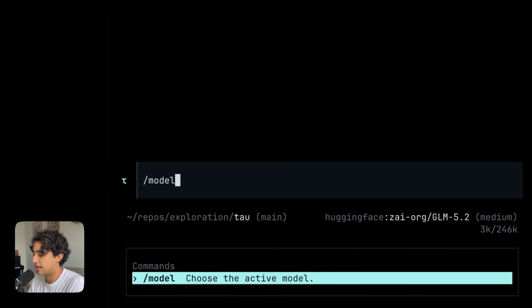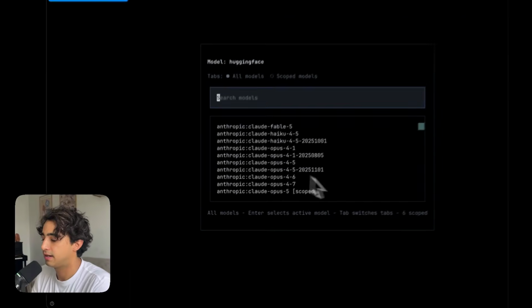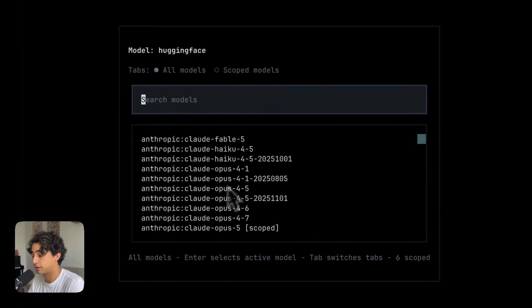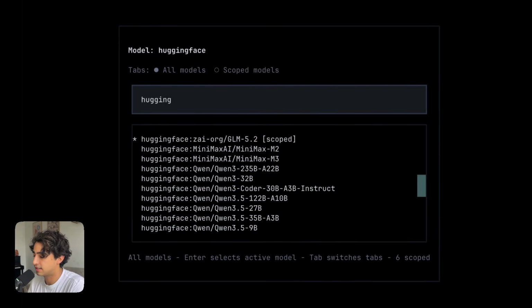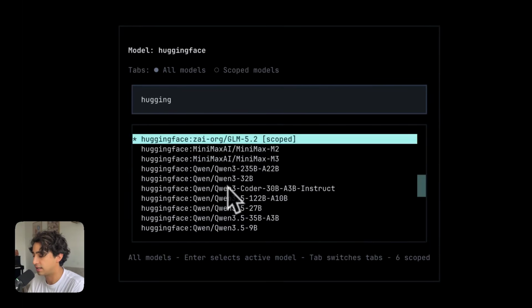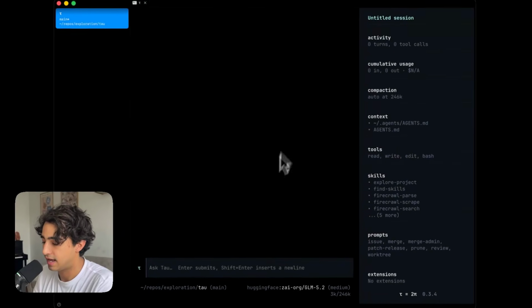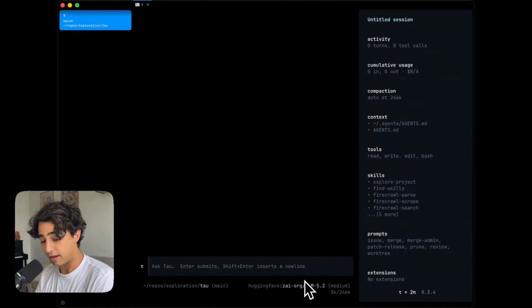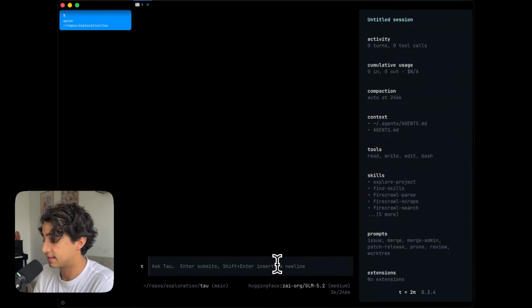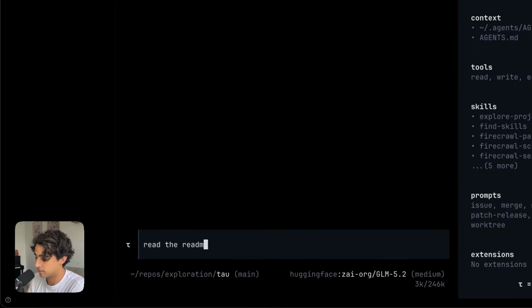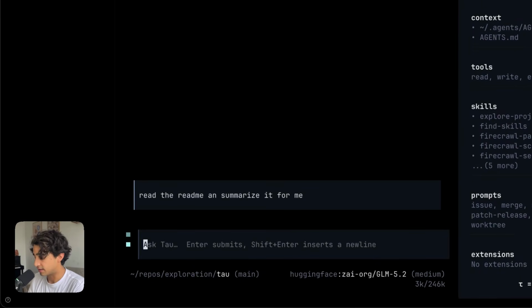All right, so once you have logged in, what you're probably going to want to do is select a model. So you can do /model, just like in Pi. And here you have a list of all the models that are available for you, depending on which accounts you have logged into. In my case, I'm going to use models from Hugging Face. So I want to use, for example, GLM 5.2. I can just either press enter or click on it. And now I have selected my GLM 5.2. And then I can ask it something like, read the README and summarize it for me.